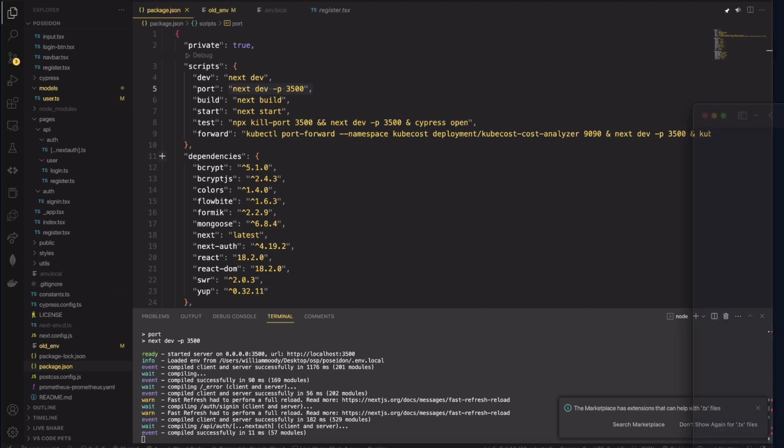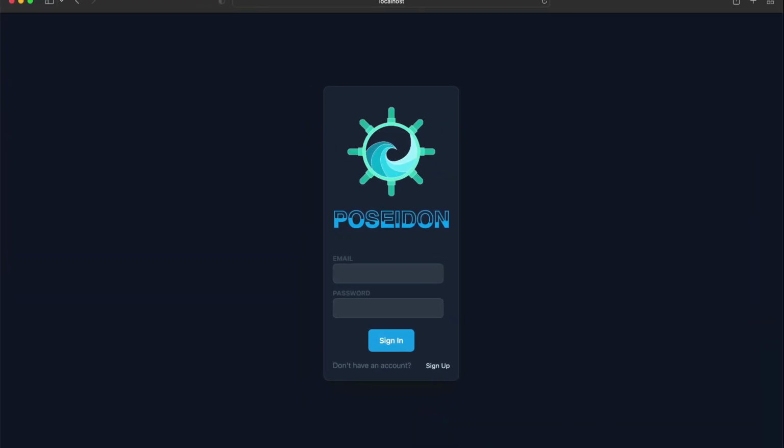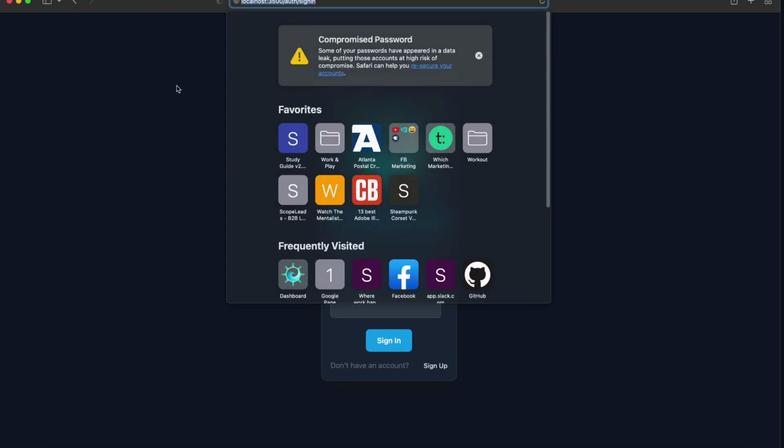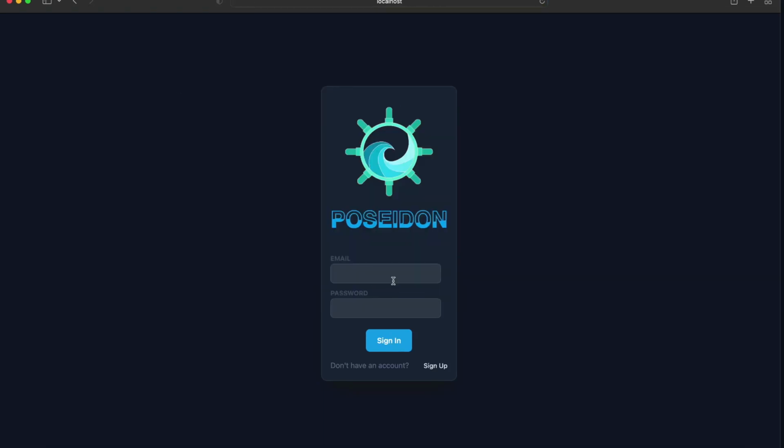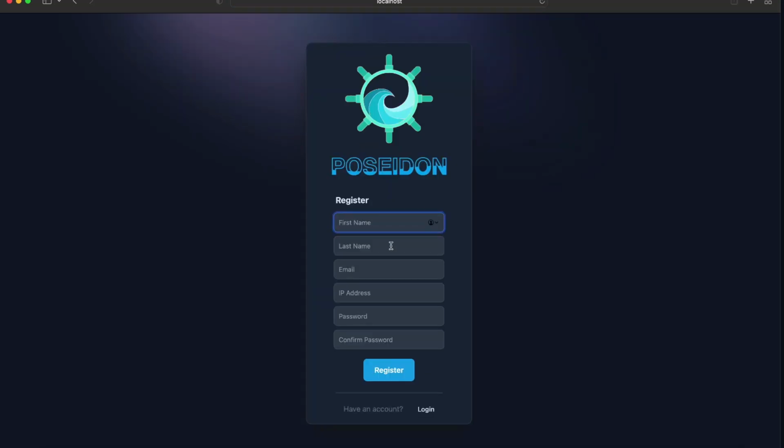Alright, so we have that up and running. You'll see here, you open in your browser localhost 3500, and it'll default to this login page. If you don't have an account, you just come down here and click sign up. You'll just enter in all the fields, your first name, last name, email, IP address, password, and then a confirm password. And if it matches, hit register.